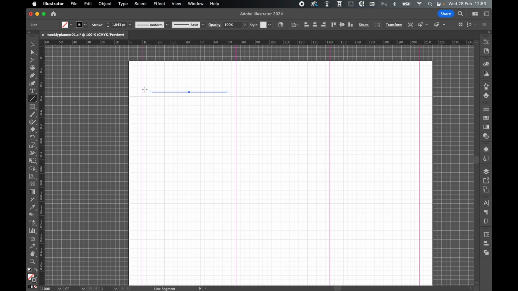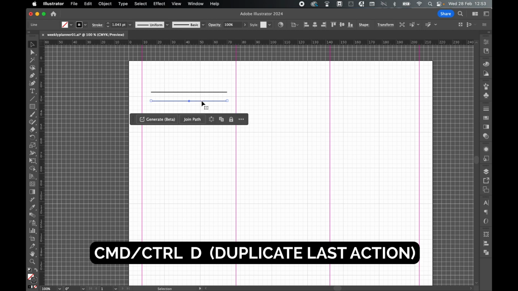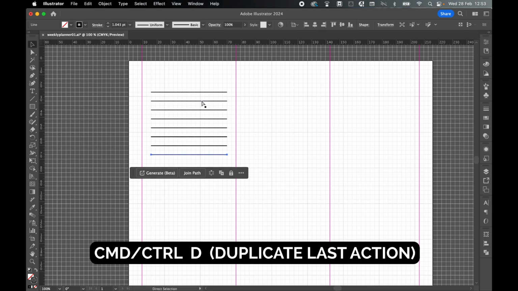This line is 2 boxes in from the left, 2 boxes in from the right. Select it with Selection tool, hold Alt or Option, and let's click out a duplicate and bring this 2 down and release. Now I'm going to use Command or Control D to repeat this line creation, and I'm going to do this 8 times so that I get 10 lines for 10 different entries for the day. 3, 4, 5, 6, 7, 8, 9, 10.